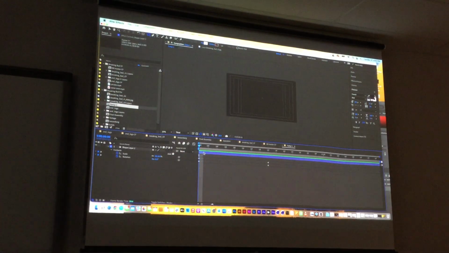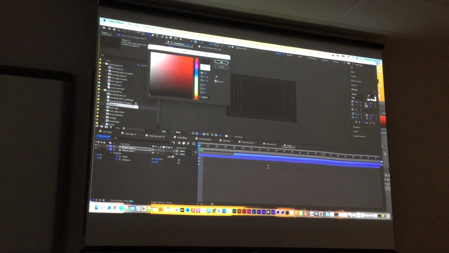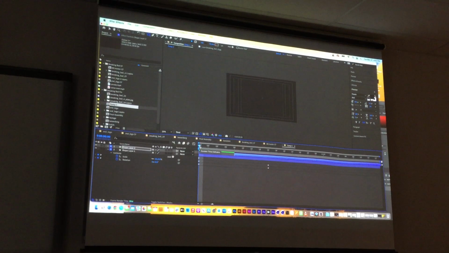And then once that one is done, I can duplicate it, Command D, make a copy of it. I'm going to slide this one forward a little bit like that. Once that one slid forward, all I'm going to do with it is change the color. So it's selected, I'll change the color to black instead. So we get this.